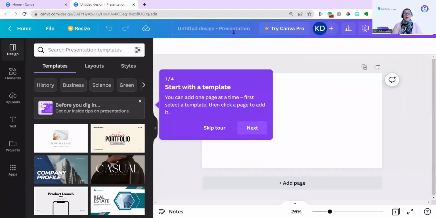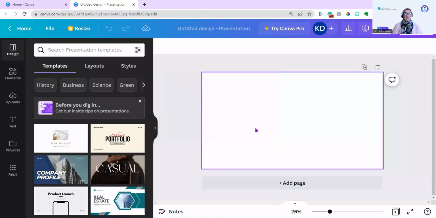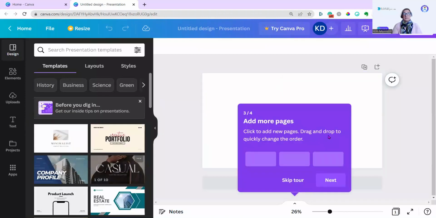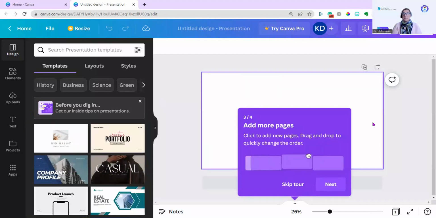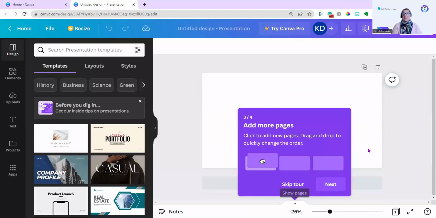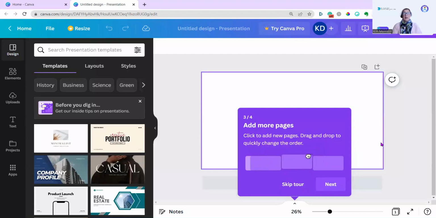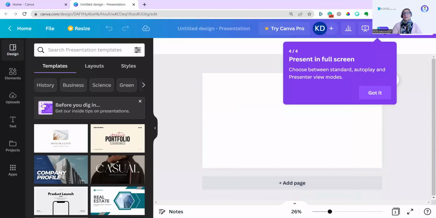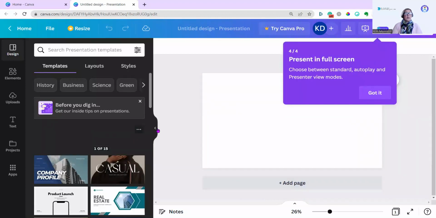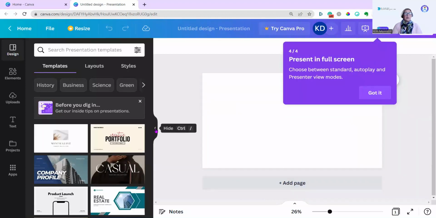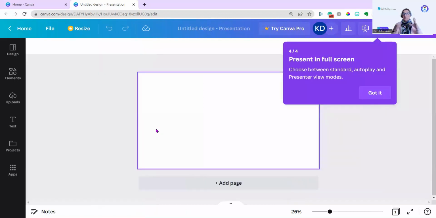It's opened up as a presentation layout, and you can always choose whatever sizes you want. But a presentation layout gives you a nice large size drawing area for you to work with. And you can just go through this tool, which says start with a template, add text, click to add more pages, drag and drop to change the order. It shows you how you do that, and it's really, really simple. And I have loads of other videos that show you how to do these things. And then next is present in full screen. The other thing that you can do, if you want to just close this up, is you can just hide your controls there. And then you have a bigger screen.